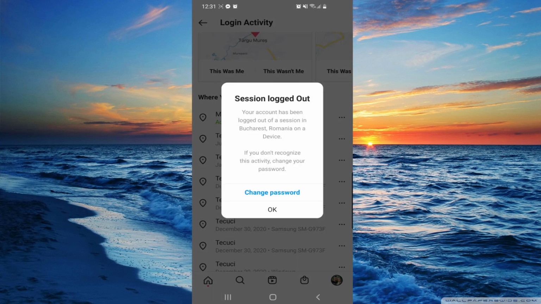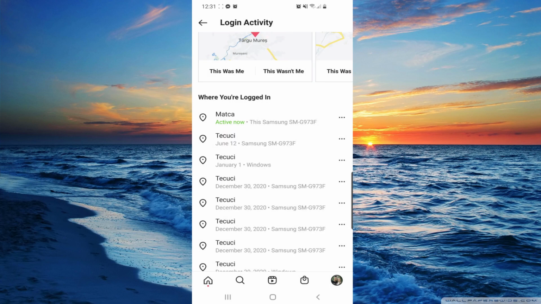So they say that your account has been logged out of session in that location. If you don't recognize this activity, you have to change your password. And then click OK. And that's it guys.